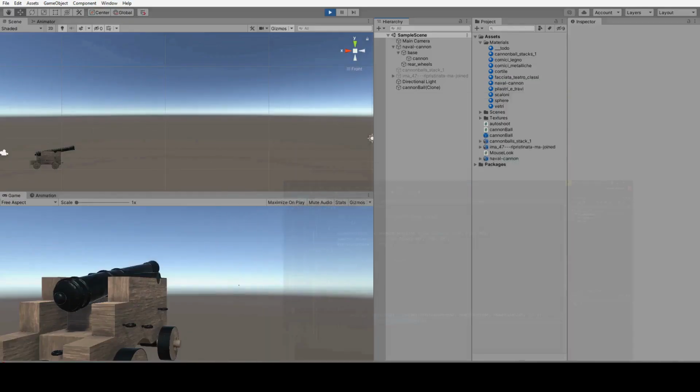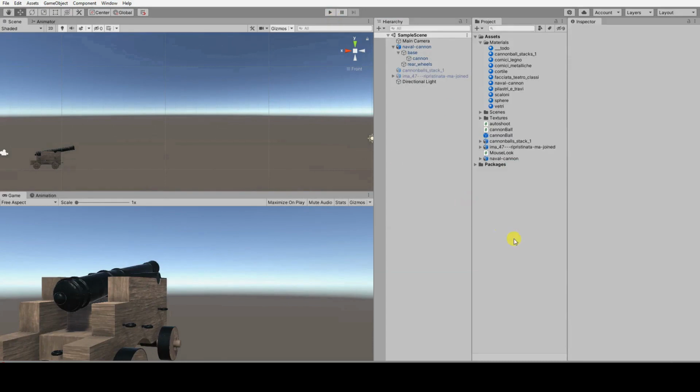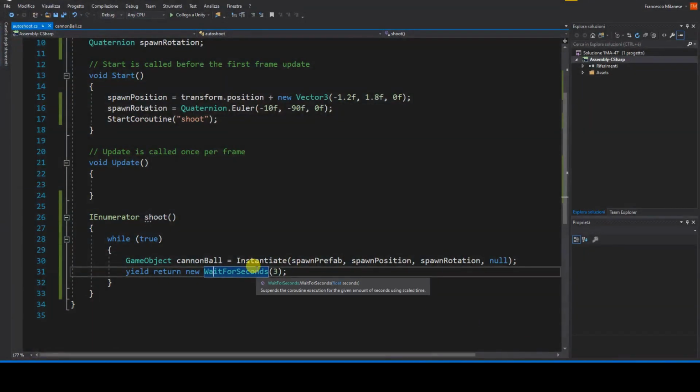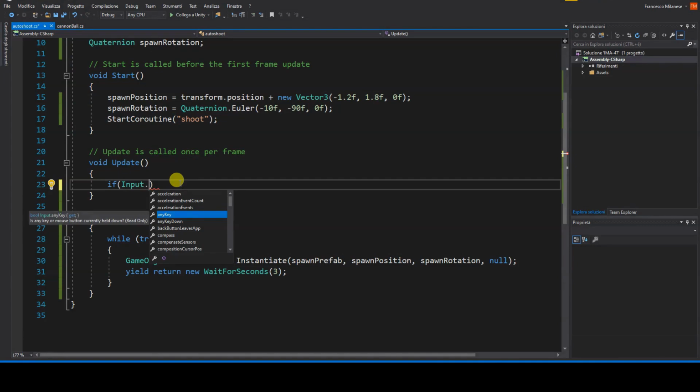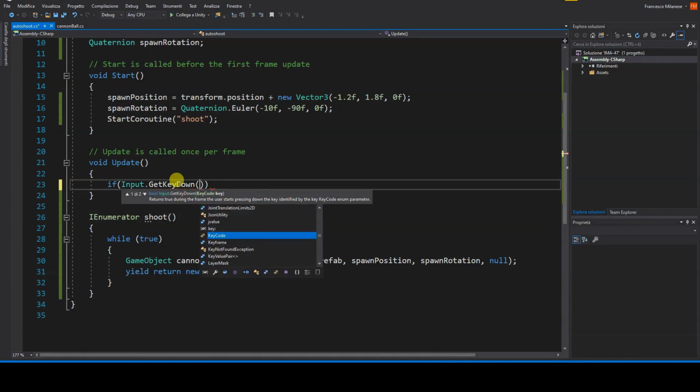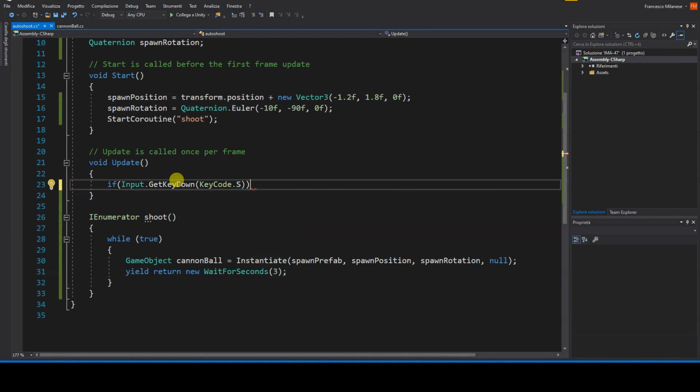To be able to stop or restart the coroutine, let's go back to the script and add two statements. We can stop the coroutine by checking if the S key is pressed and then calling the StopCoroutine function with the Shoot coroutine as a parameter. Similarly, we can restart the coroutine by checking if the R key is pressed and calling the StartCoroutine function with Shoot as a parameter.